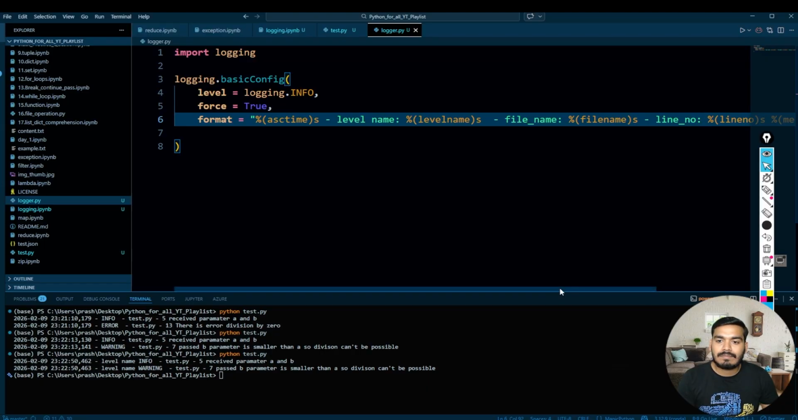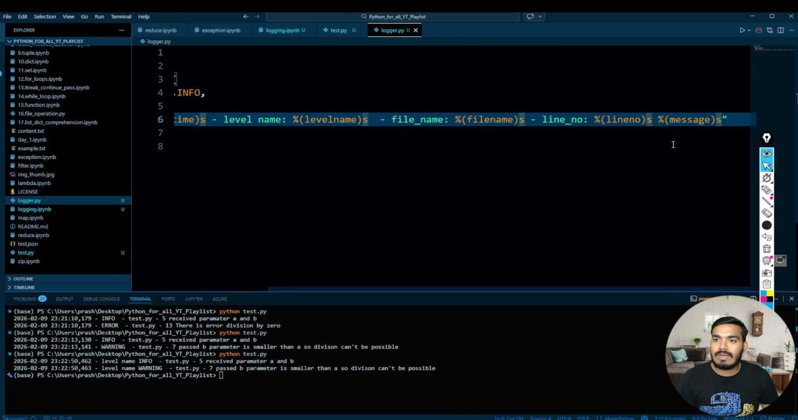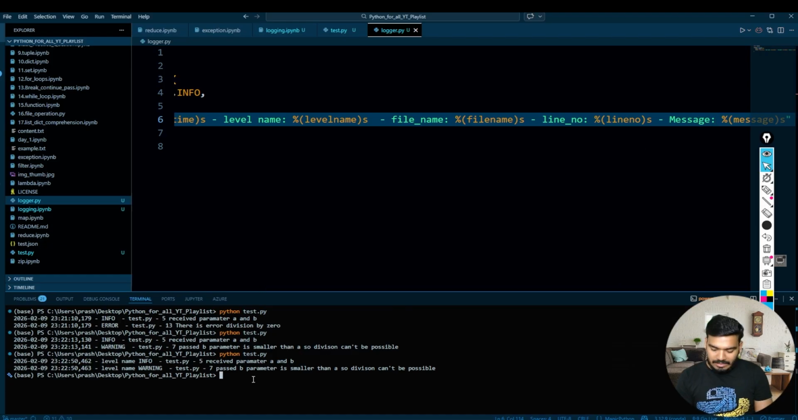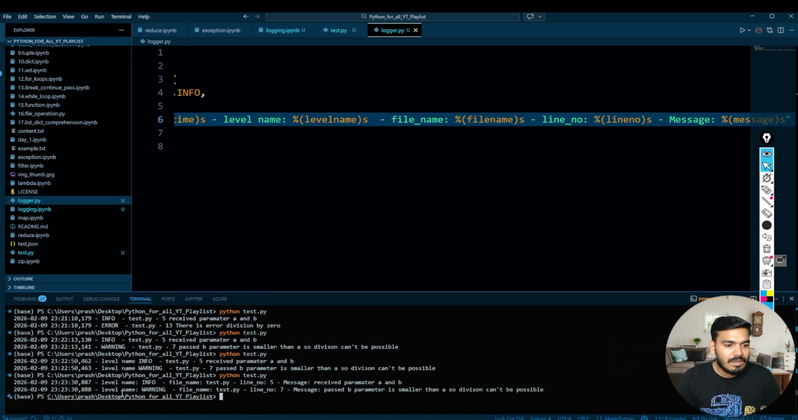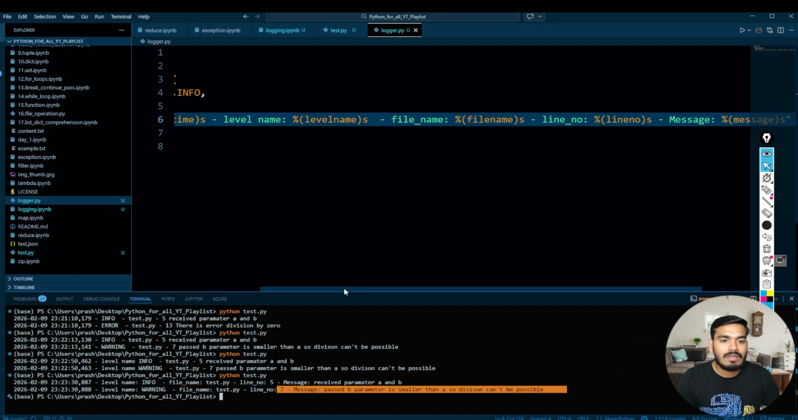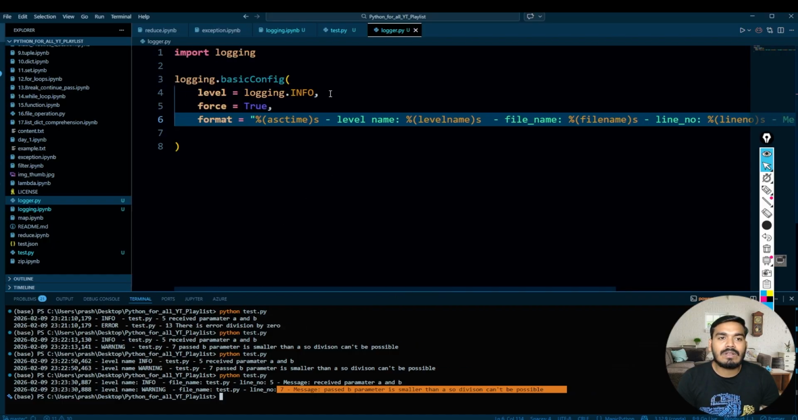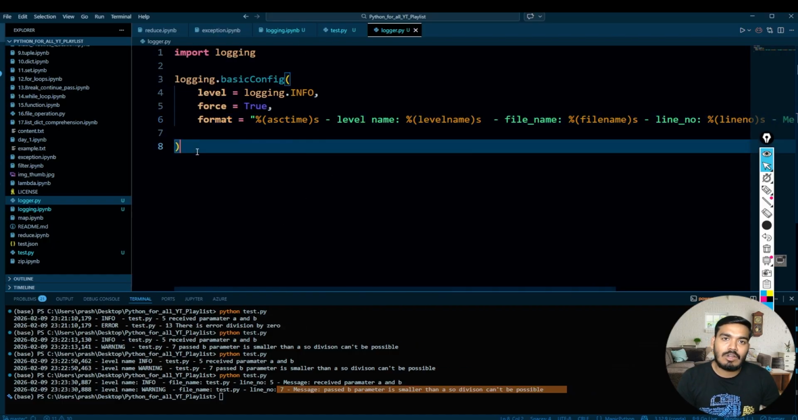Perfect. And over here you can pass message, error message. Actually, it's not always an error, so just write message, logging message. Now execute this. See, label name, warning, file name test.py, line number 7, message, this. So this is how you can write your custom format of the logging.